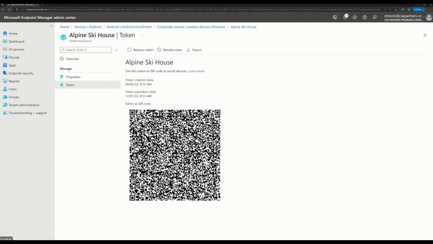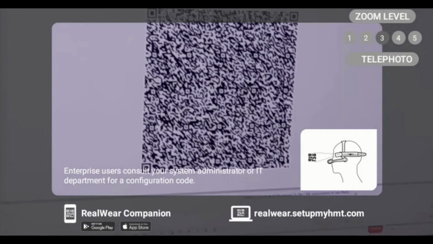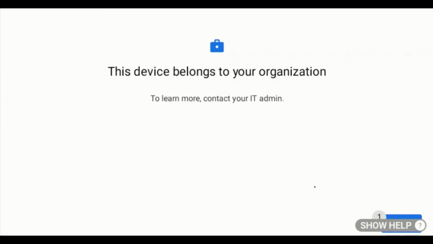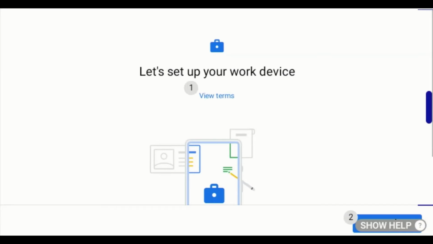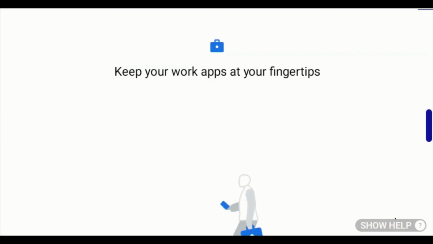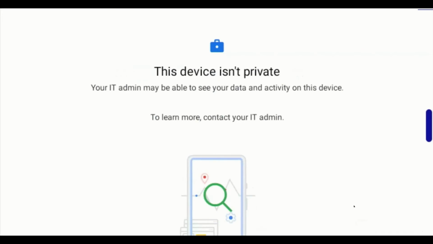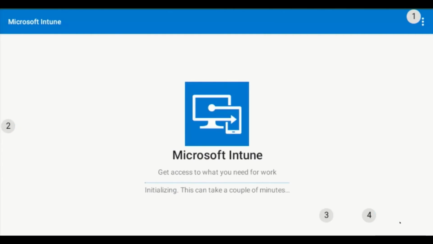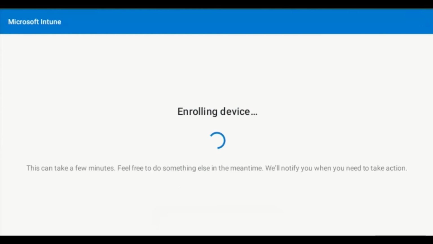Let's switch over to the RealWear head-mounted device. On the device, our chairlift technician, Steven, scans the QR code to kick off the enrollment. Steven goes through the out-of-the-box experience, and this is just the Android system here. Once that's done, the Intune app is automatically installed, and all he has to do is say Start to begin enrolling the device. During this time, the profiles that Stacy created earlier are going to be deployed to the device.